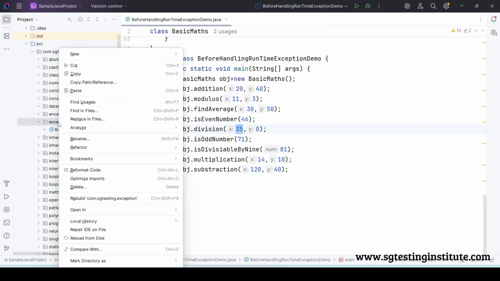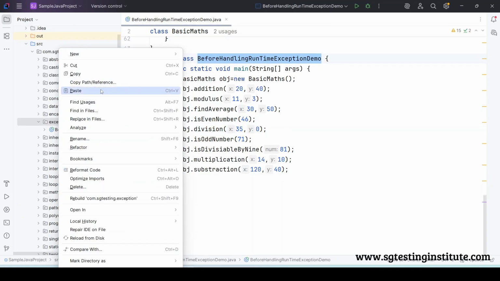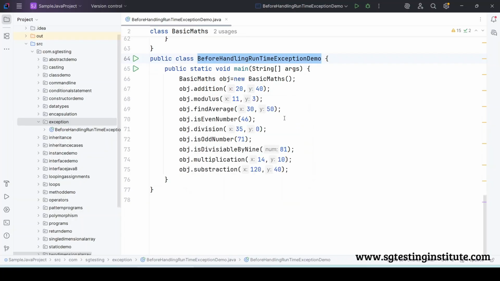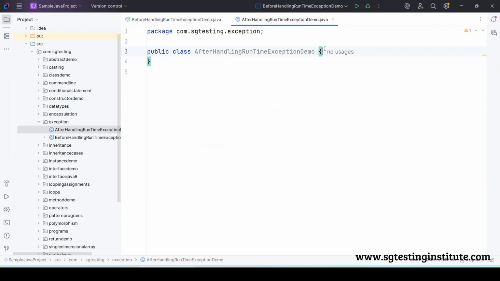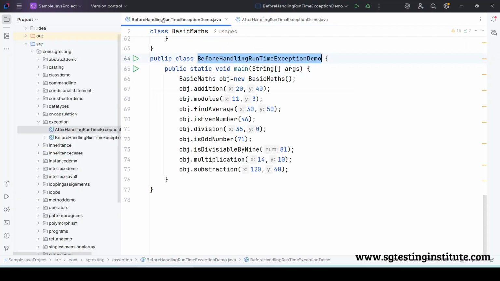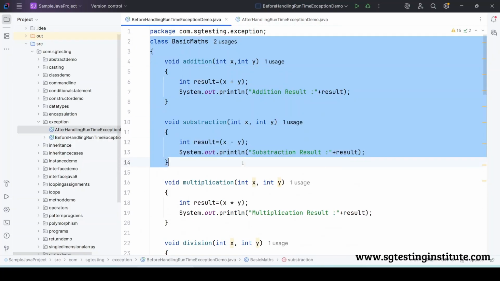We will create one more class. The class name is AfterHandlingRuntimeException. Since it is a public class, we need to specify the main method. Here we have already written a method, so the same class I would like to copy and paste.